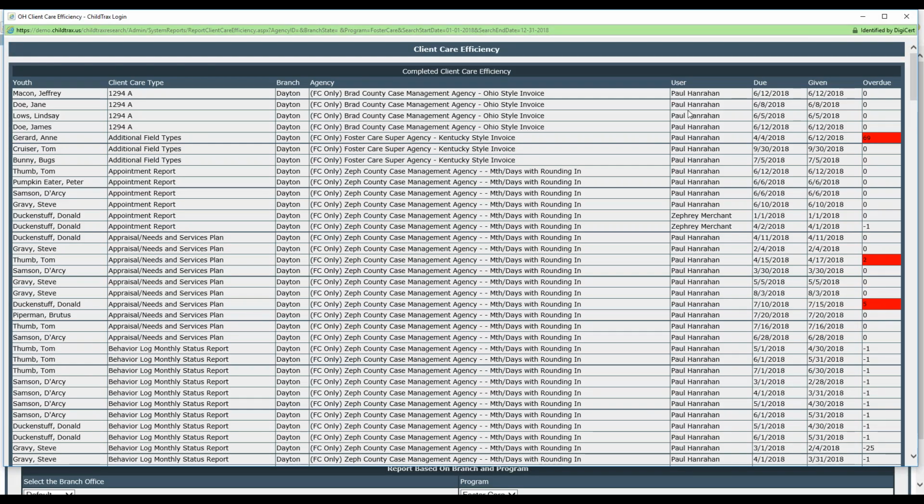And there is a CSV button at the bottom. You can put this right into Excel. But let's look at this overdue column. If you see something red, it means that it was completed on Child Tracks after the due date. If you see a minus number, it means it was completed on Child Tracks before the due date. If it's a 0, it means it was completed on Child Tracks the same day it was due. So you can actually pull this into Excel. You can sort by the different types, by the payers, by the actual staff member.